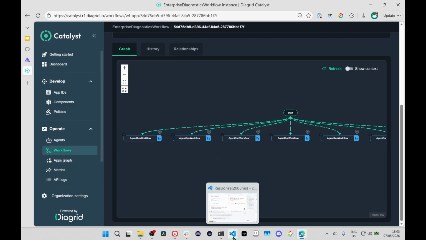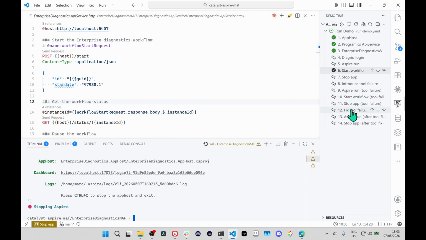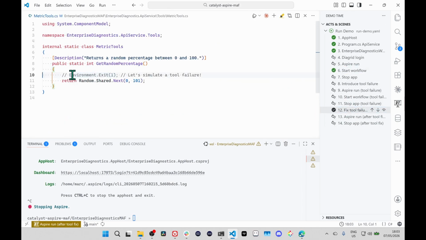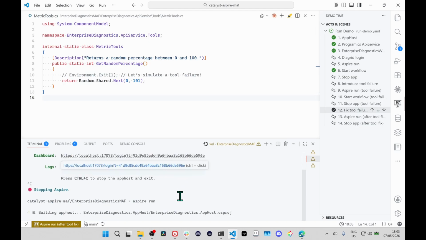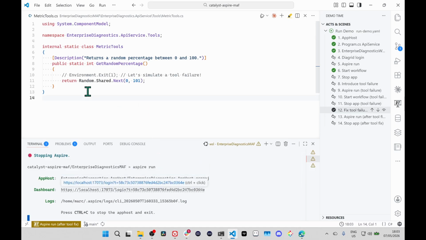So let's go and fix the code, and let's come back here. So let's stop our application. Let's undo that error we introduced. So let's fix this. Now we commented this part out again. Let's rerun our Aspire application. Now we don't need to restart the workflow again, because the workflow is already in running mode. It was failing at the tool calling part, but we don't need to restart it manually. So Dapr Workflow and Catalyst is smart enough to realize that there's still work to do.